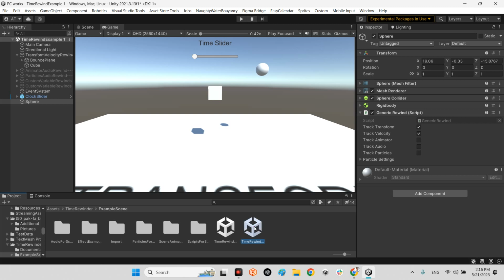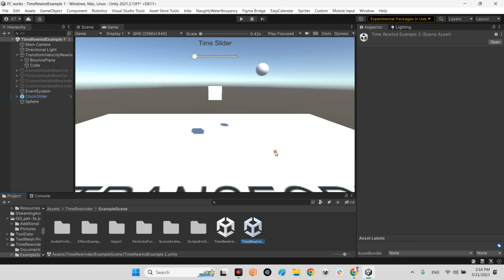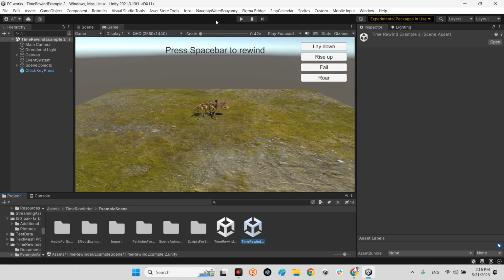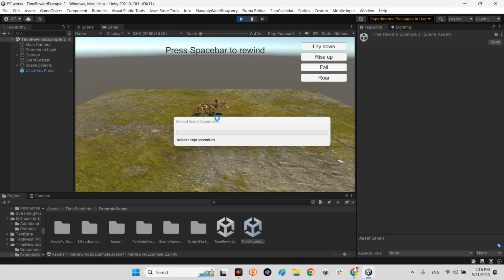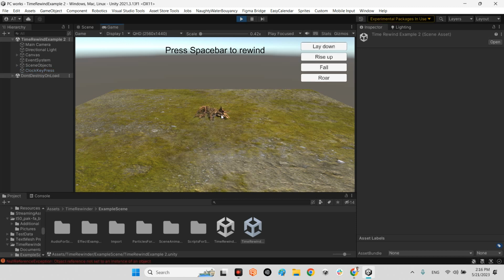If you take a look at this example scene, this dinosaur has several animations. Now one by one I play them. For example, rise up, okay, and try to move. Okay, now I'm holding the space button. Look at this, to reverse the animation.